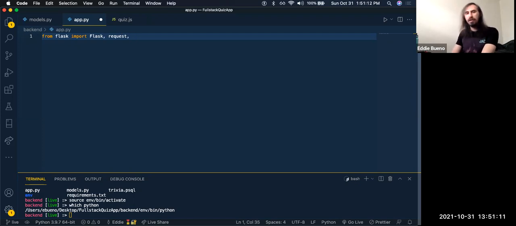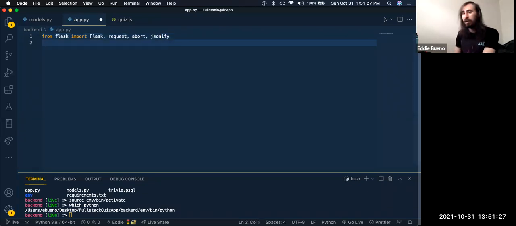We could use abort. Abort is mostly used for error purposes. This is an optional thing, but I'll include it anyways in case you want to include some sort of error checking. And we're also going to have jsonify, because we want to be able to jsonify our dictionaries essentially. And then here we also need to import Flask SQLAlchemy, and we're going to specifically import SQLAlchemy from that.